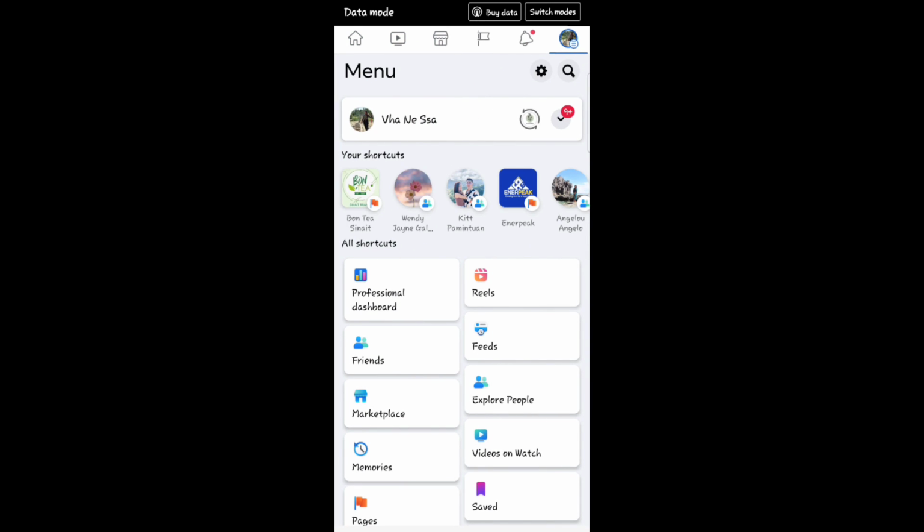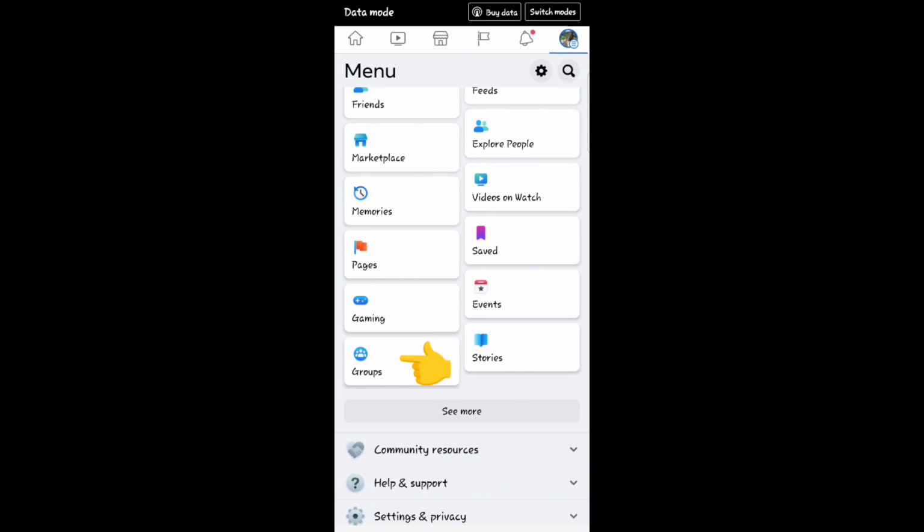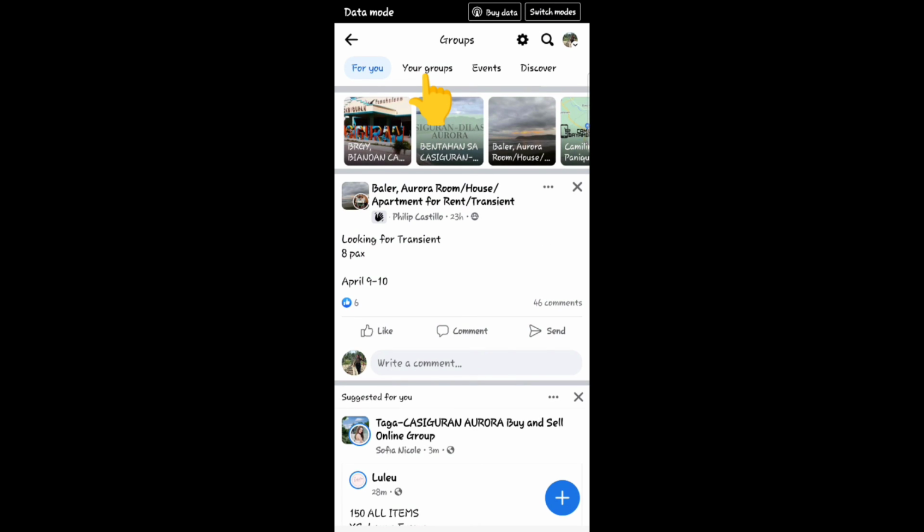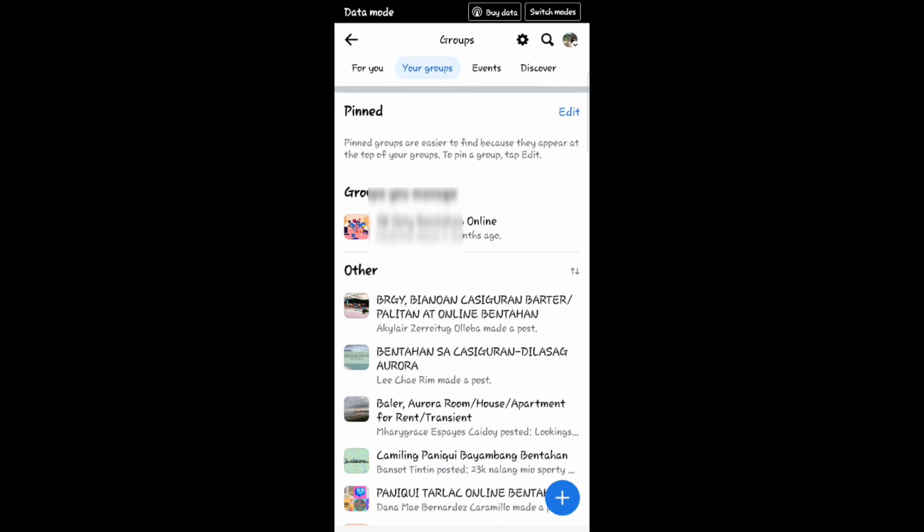Scroll down and click Groups. At the top, click Your Groups. Then, click the groups you manage.